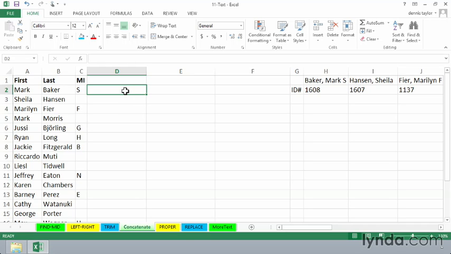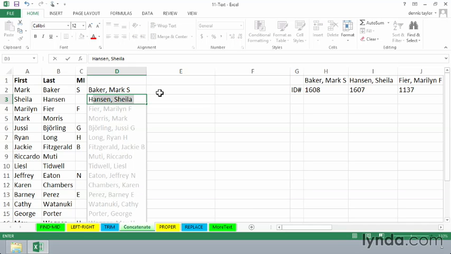I'd like to pull together in column D the names that we're seeing in columns A, B, and C, in the style, for example, Baker, comma, space, Mark, space, S. And as I type this, I'll simply type the last name, B-A-K-E-R, comma, space, Mark, space, S. Enter. I'm not going to type all these. Look what happens with the Flash Fill feature. I'll type H, the beginning letter for Hansen, the next name, and immediately Excel picks up on what I want to do, and I'll simply press Enter, and we're all done.